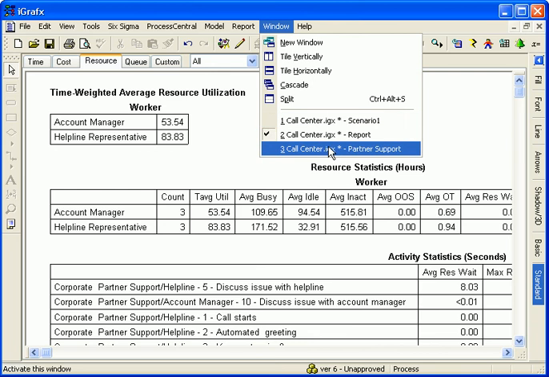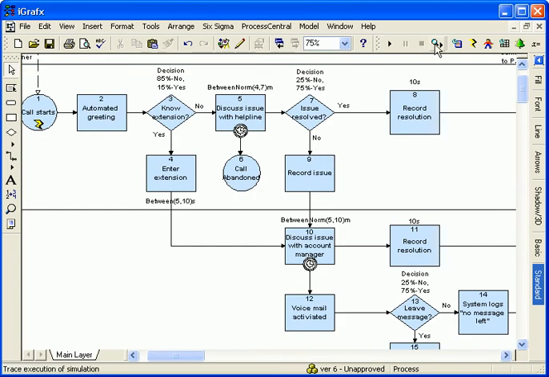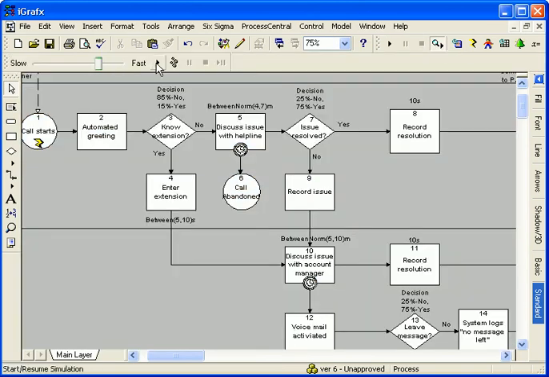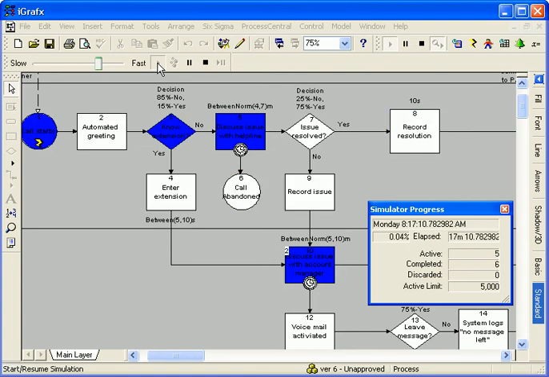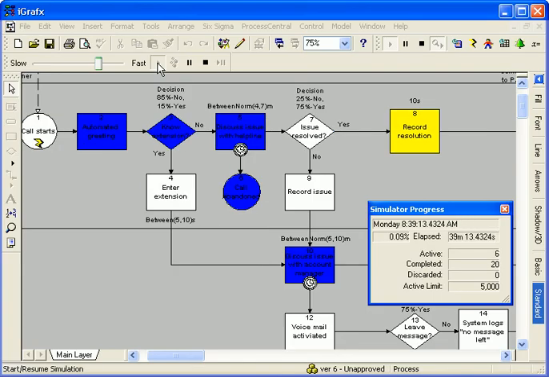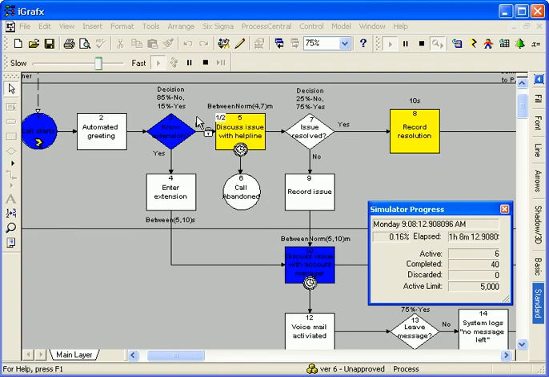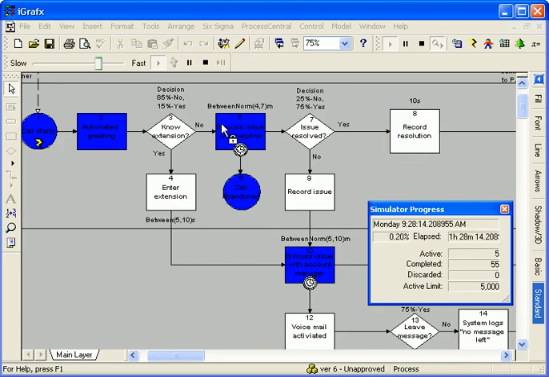For my first what-if experiment, I'll use the Trace command to get an animated view of transactions flowing through the process. In this case, as calls move from step to step, the shape changes color. Blue indicates a call being worked on. Yellow, for example, indicates a call waiting for a resource. The numbers that are displayed at some activities are how many transactions are at that particular activity.